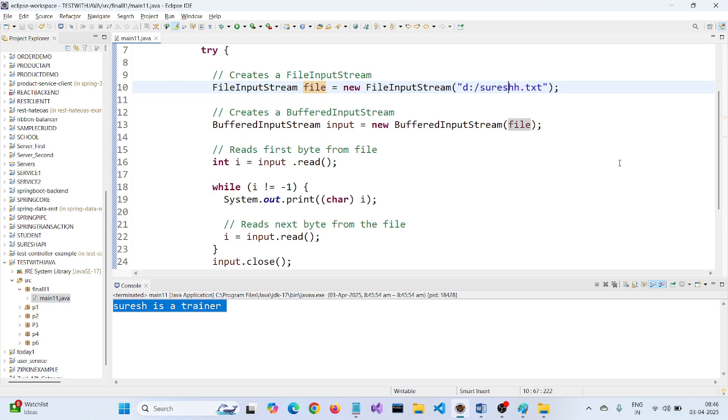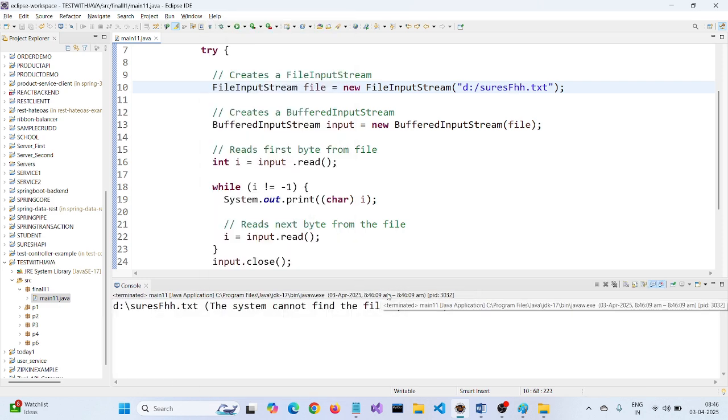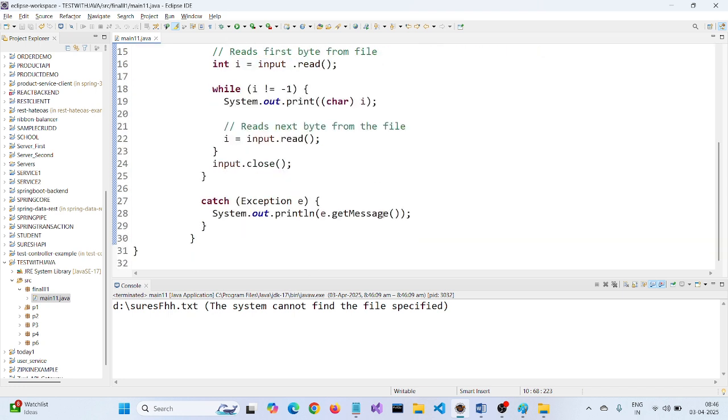But suppose by mistake I type a name of a file which does not exist. So what will happen? Now see this here. Now can you see here? It is saying that the system cannot find the specified file. So where is it coming from? It is coming from here.